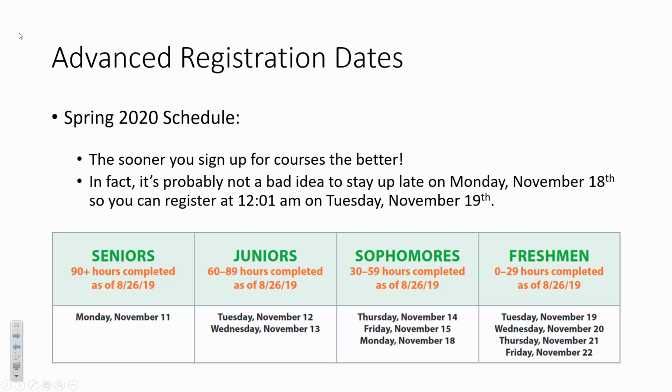Let's talk about the advanced registration dates. So the vast majority of people in here are freshmen, but I've got the whole schedule up here because the way that the university decides who gets to register first is a function of how many credit hours you have completed. So before this semester started, if you had anywhere from 0 to 29 hours completed, you'll be considered a freshman for registration. So registration for you will open on Tuesday, November 19th.